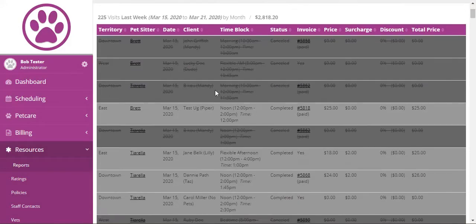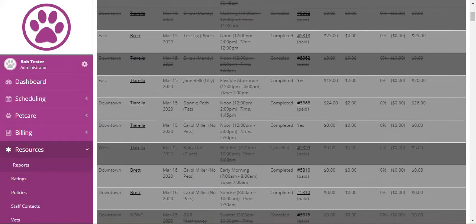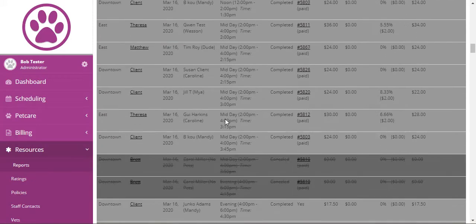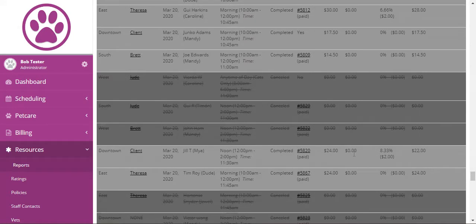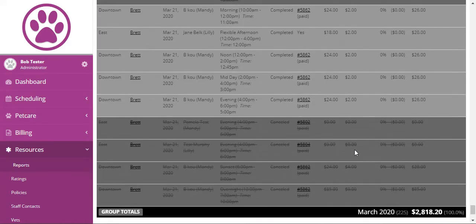And this is where you can see the actual individual visits if you need to look through those. And whatever you chose to group by, you get a line down at the bottom for the groups. Since we are grouped by month and we're only showing visits for a single month, there's only one group here.